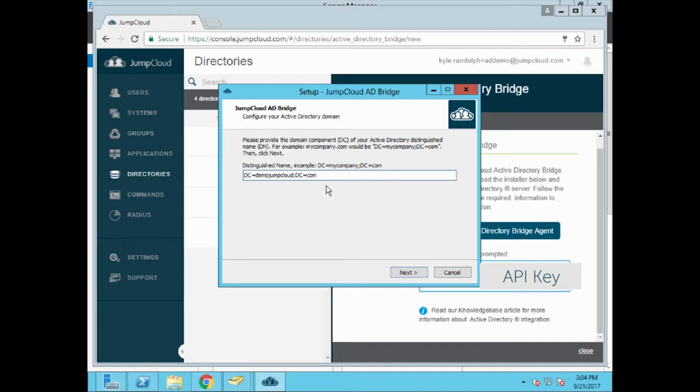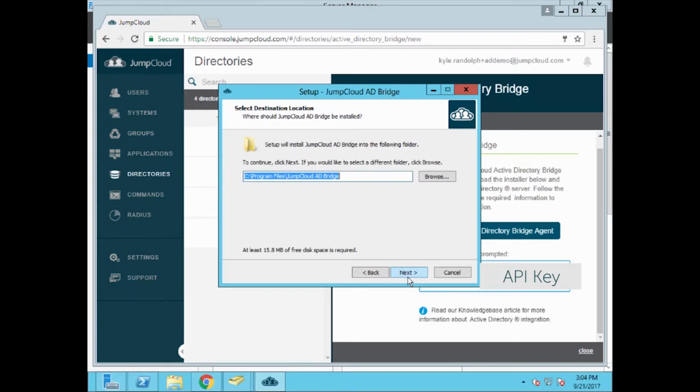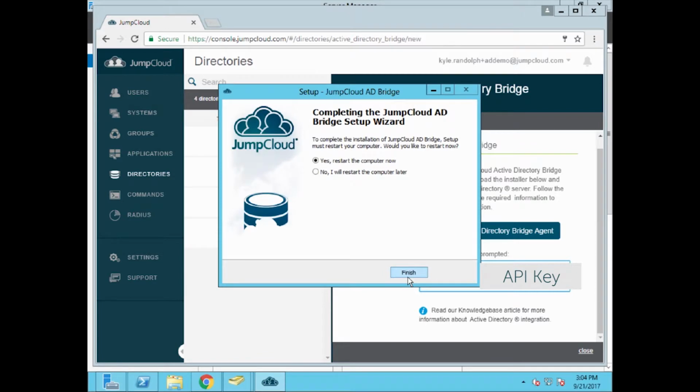Choosing our distinguished name. In this case, my organization is configured as demojumpcloud.com, so we'll enter dc equals demojumpcloud, semicolon, dc equals com, and proceed. Now, we'll want to actually specify our read all user and their corresponding password. And finally, this is where we will enter our API key that we copied earlier and proceed to complete the installation.